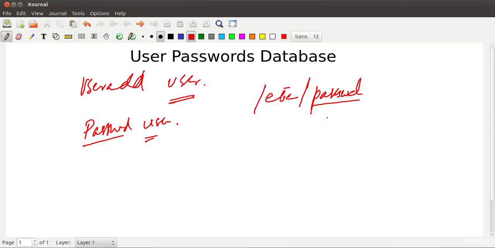So passwd, and this system used to work for a long time. The password in this file used to look like a hashed value of the password. Of course, we could not see the actual password. It was hashed, but still the password was saved in this file.